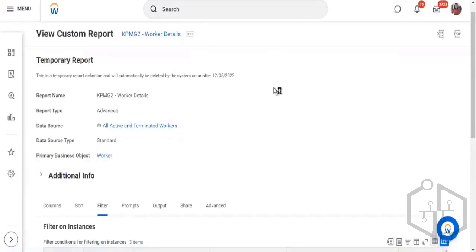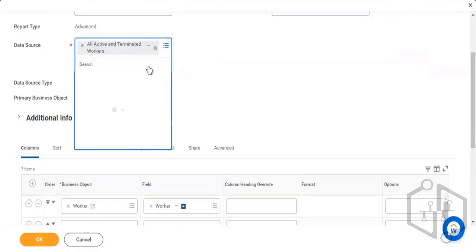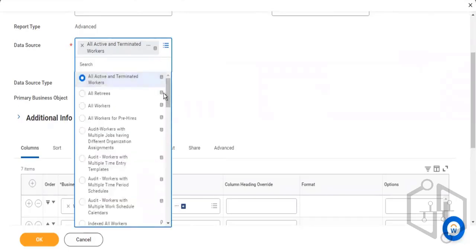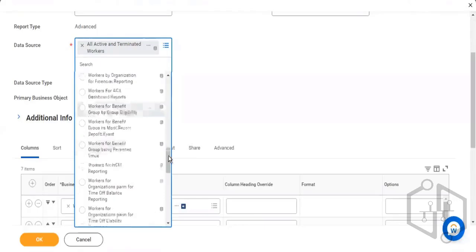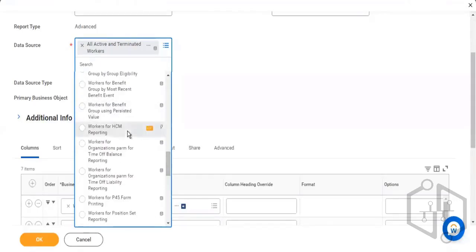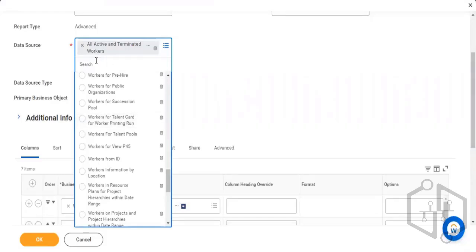Now let's try one more option. So what I want is to change my data source. We know that at any point in time, we can select a different data source. The data source could be a standard data source, or it could be an index data source, right? What I'm going to do is select a data source called workers by organization.